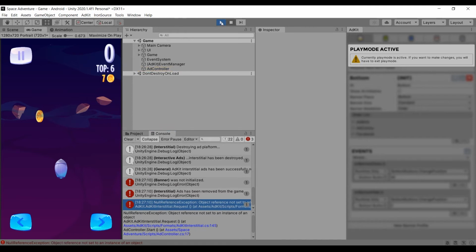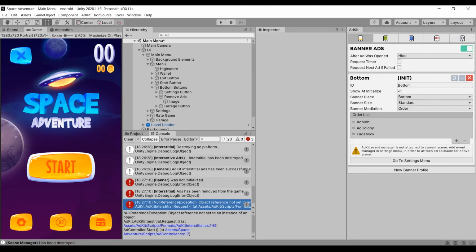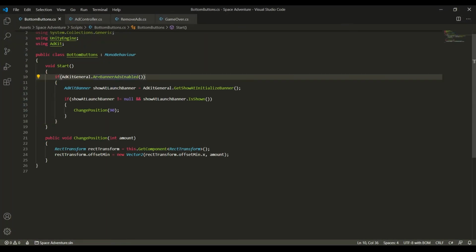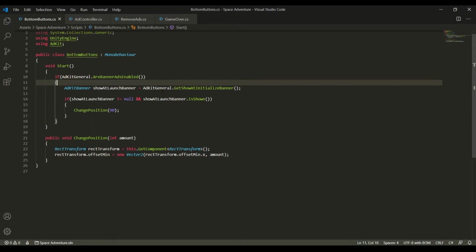First, we need to quit play mode and navigate to bottom button script. Here we are checking if banner ads are enabled. Then we are making additional checks and changing bottom button's position. Well, our banner ads are indeed enabled, but they were removed. So anything that happens in this statement is wrong because it cannot access any banner ad. To fix this, we need to add extra condition to our statement.